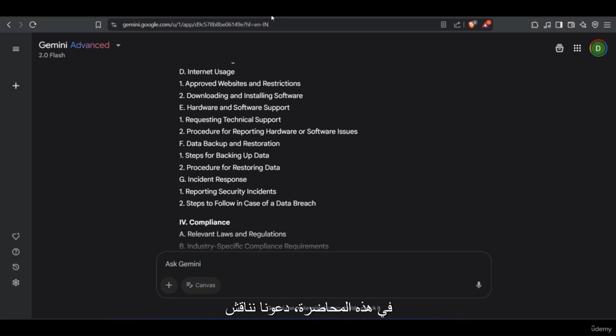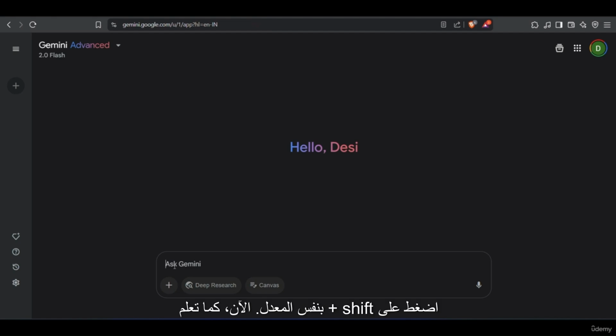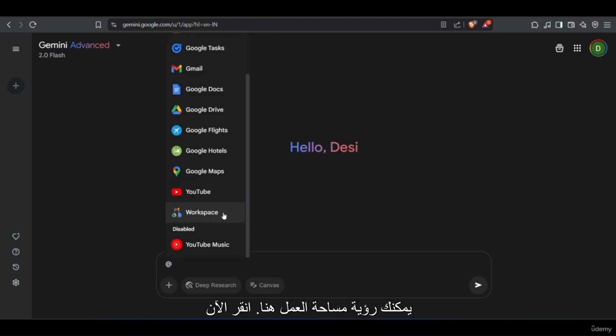In this lecture, let's discuss the Google Workspace extension. Currently, we have access to Gmail, Drive, and Docs inside Gemini. So let's create a new chat over here and just press Shift plus @. Now as you can see, here is Workspace. Now click on it.